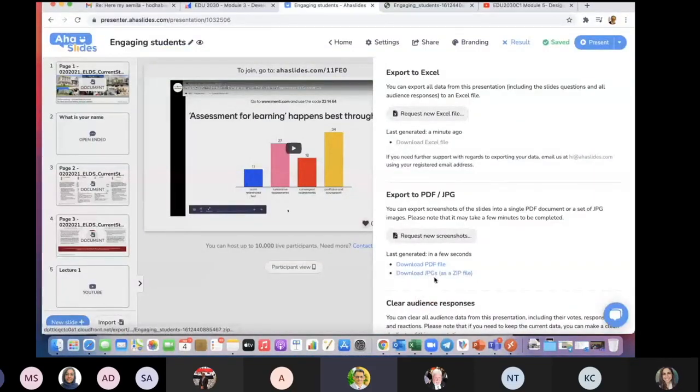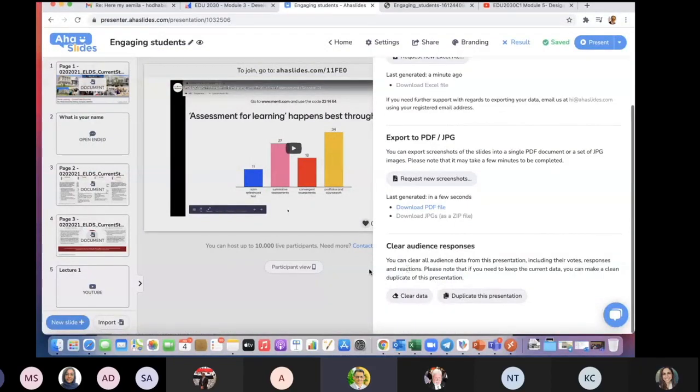Anyway, so these are the things. You can also have a zipped file of the images. Now, if you finish this class and you want to clear everything and use it for the next class, if you click clear, it will delete all the data, the responses from students or audience, and then create a fresh one for you. You will keep the questions, keep everything, but the data will go.